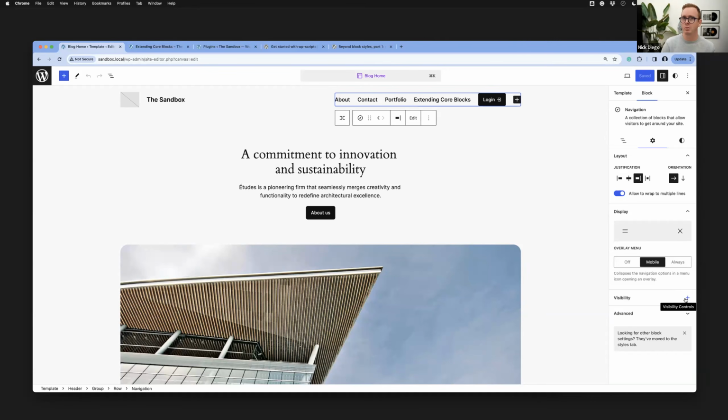Now, I want to stop there before we jump into the full-blown example of continuing with our reversing columns. Do we have any questions in the chat?